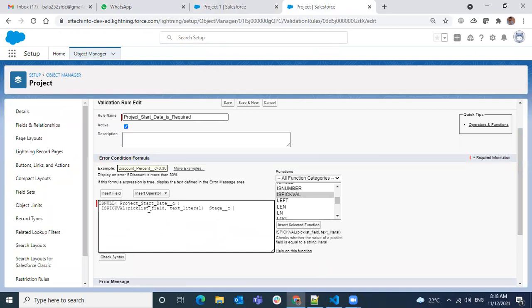So this has to be a field. When the stage picklist value is approved, then only I want to check whether it is null or not. So both conditions have to be met. The stage has to be approved and the project start date has to be null. When both are met, then only show the error message.